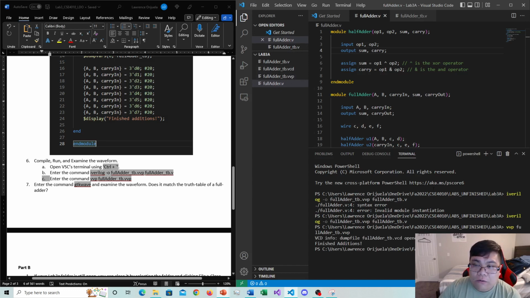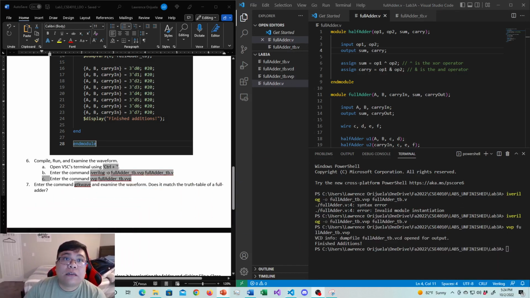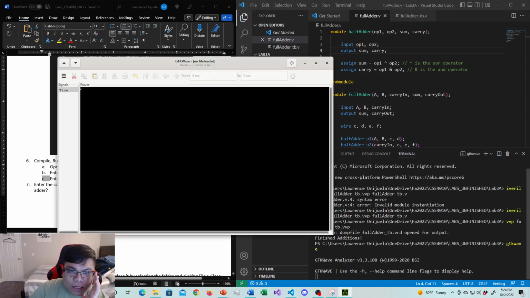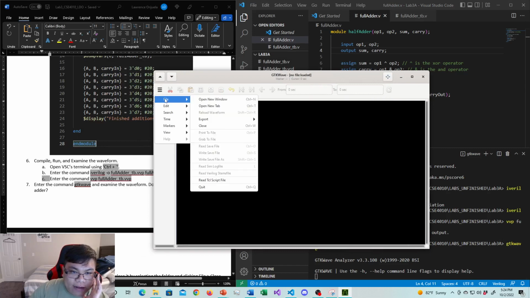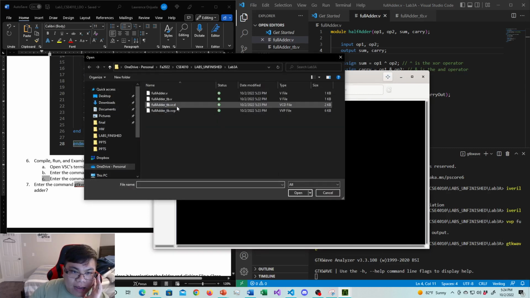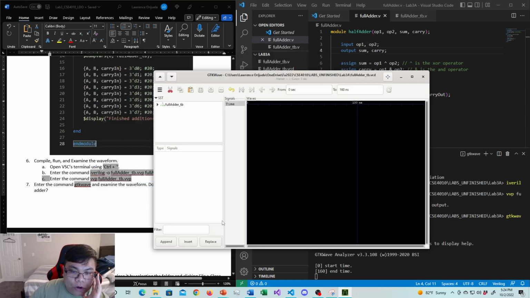Now, let me move my head here. Okay, great. So now I'm going to see if this works by entering the command gtkwave. This opens GTKWave for me. And now I'm going to click this, File, Open New Tab. I'm going to choose my VCD file, Open. Now I'm going to click this. And now here are my 3 inputs and my 2 outputs, okay?